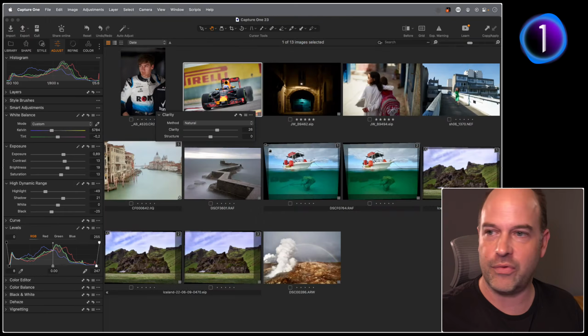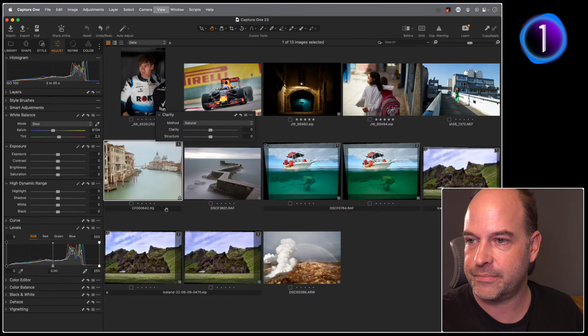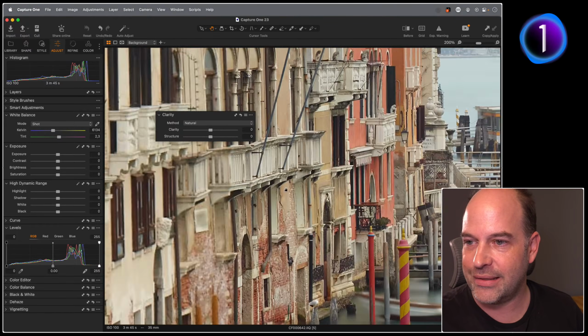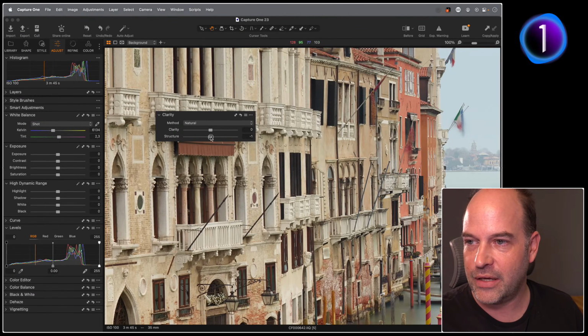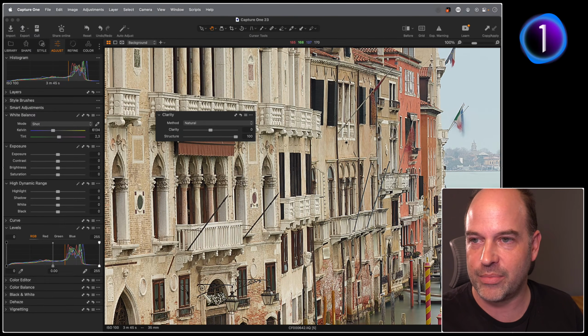But for something, if we just switch pictures a second, for something like this Venice, where we've got loads of nice architectural detail, a few points of structure would really enhance that. But again, it's a tool which I would suggest you use in the lower values. Bumping it up to crazy high stuff starts to look digital and not pleasant.